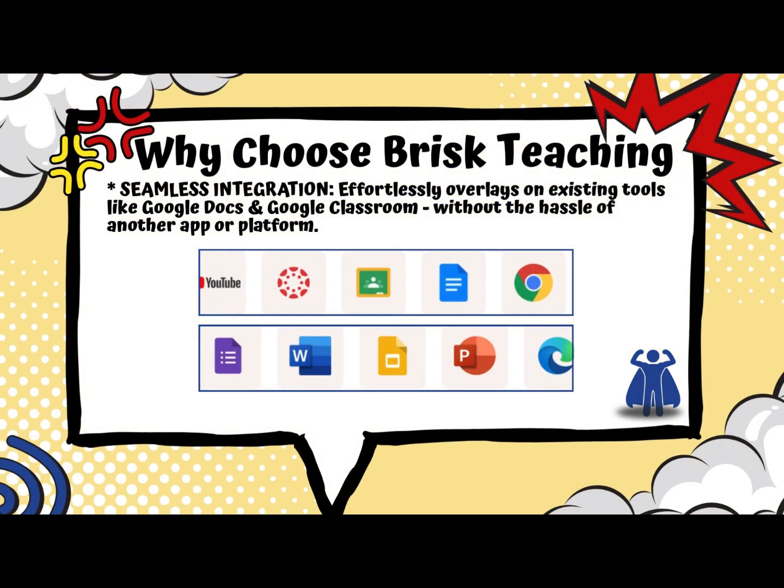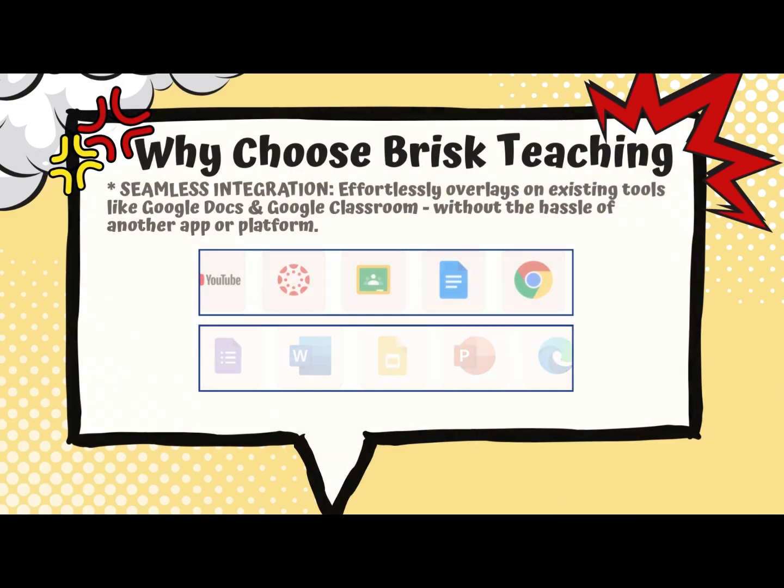So when we're choosing to use Brisk, it is good because you can use it with existing tools like Google Docs and Google Classroom. You could also use it with Google Chrome, PowerPoint, and many more.